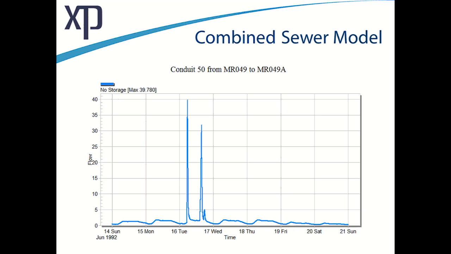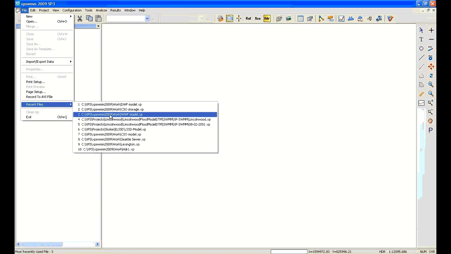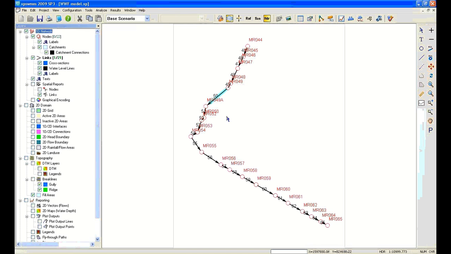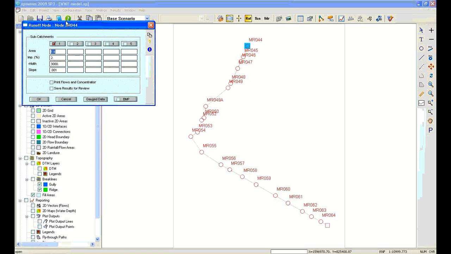And what I want to do now is to jump back to XPSWMM. I'm going to close this model and open up another one from my recent files that I've done, which is the same model, but this time this is a sanitary model with impact flow coming in. So if I go to runoff and I go to any one of my nodes here, I'm going to go to the upstream node again.